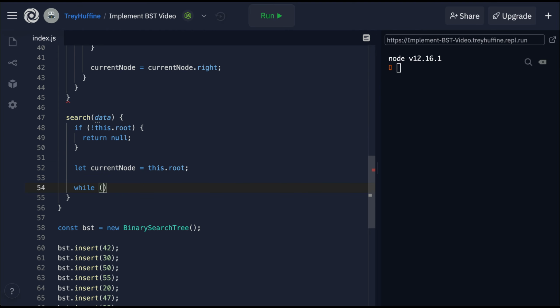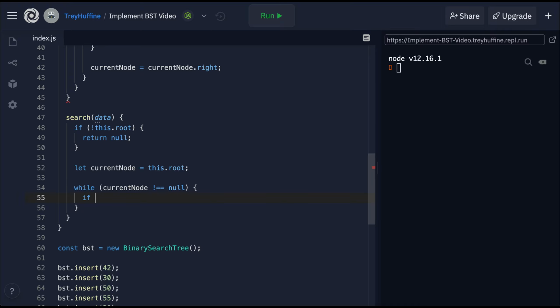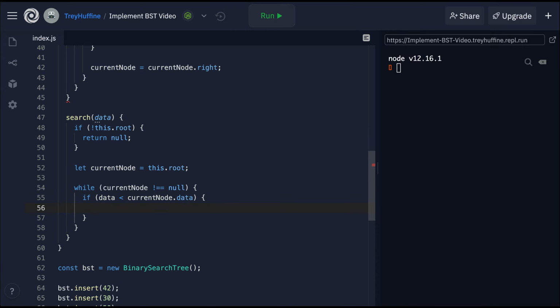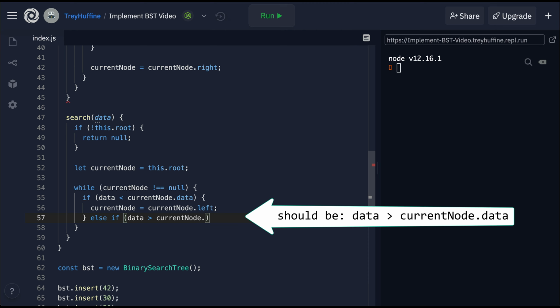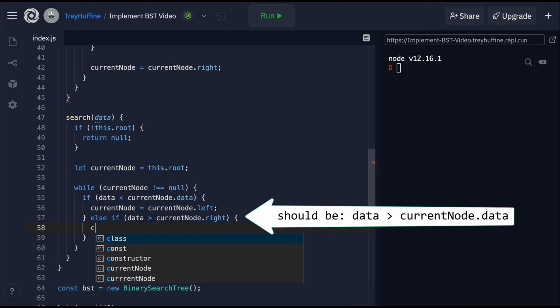In this case, our while loop will have a condition. We iterate as long as our current node is not null. So if we do reach a null value, that means we couldn't find it, and we want to break our loop, and then we'll return null from this method. So if the data we're looking for is smaller than the current node data, then we move left. If it's larger than the current node's data, then we go right.